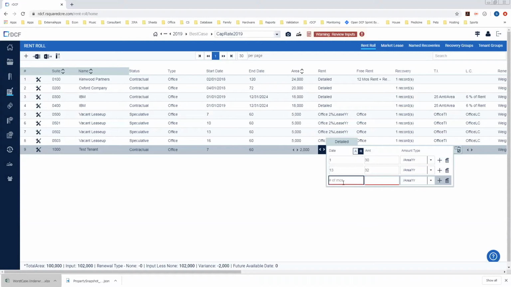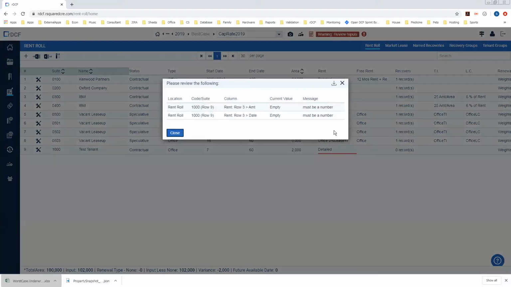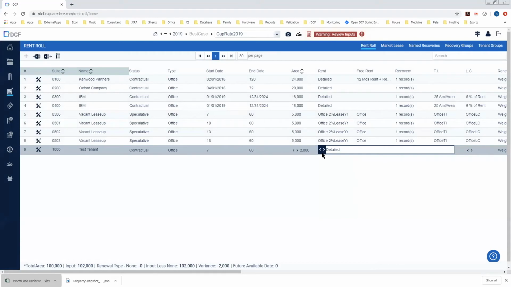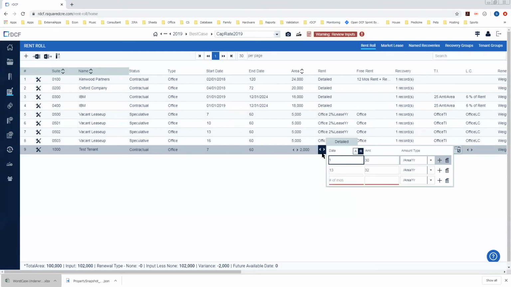And also notice here, things are being highlighted in red. And we'll look up here, we've got a review inputs. And it's telling me that I'm missing input in my rent steps. So in addition to auto-saving, it's also taking a look and making sure you're not missing anything that might be required. So I'm just going to go ahead and delete that row, and my work's done, and all of a sudden my validation says everything's great. So this input carousel allows us to have far fewer columns.